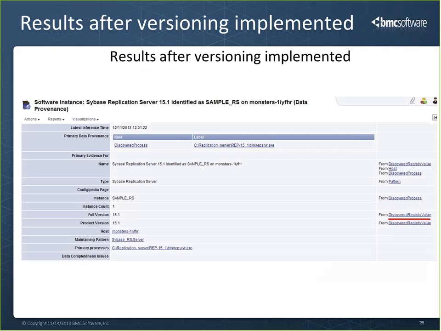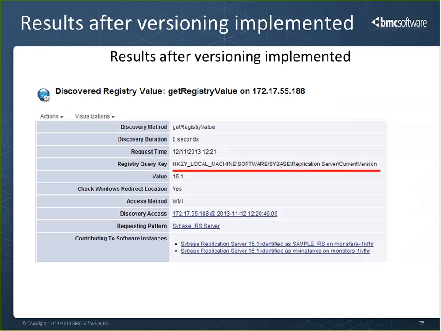Now, on the other hand, here we have a Windows host that's running Sybase Replication Server 15.1. The provenance information here is telling us that this version came from registry. So clicking through, we can see the registry key that was used and the value that was obtained from it.